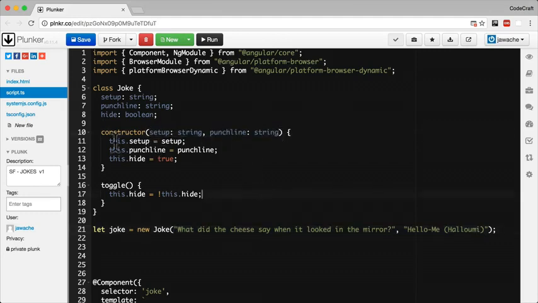So a quick note on the this keyword. This points to the instance that we're creating. So when we've created let joke is equal to new Joke, this points to the actual joke instance that we're creating. And we use this.setup to distinguish between properties on our class, so this.setup points to the actual setup property, versus arguments that are passed in through function parameters.